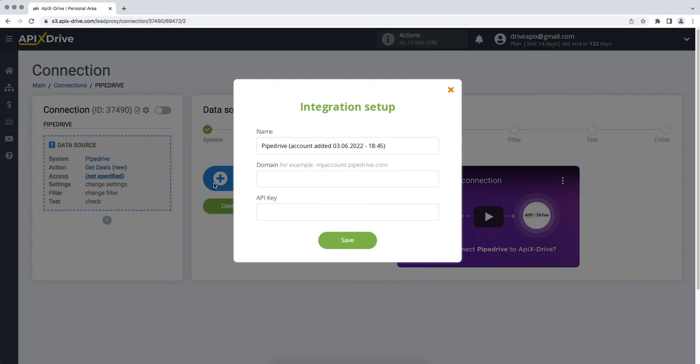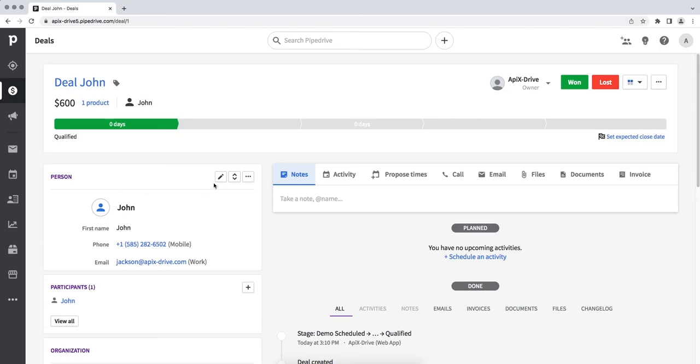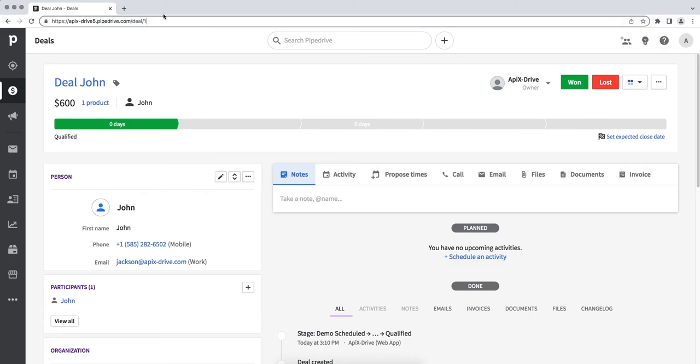In order to get this data, you need to go to your Pipedrive account. Now you need to copy the domain from the address bar. Please note that the domain must be copied without additional characters. Next, return to the ApiX-Drive service and paste the domain in the required field.